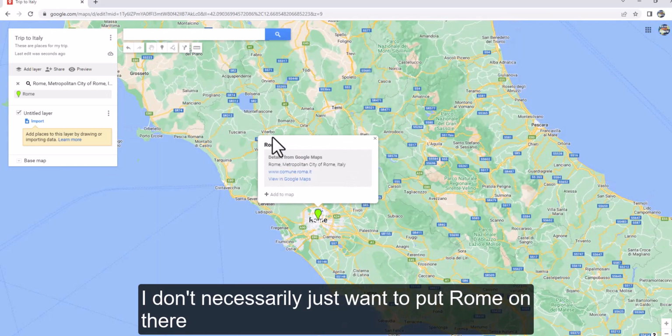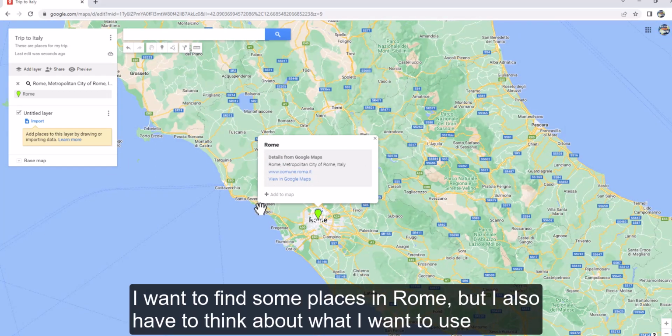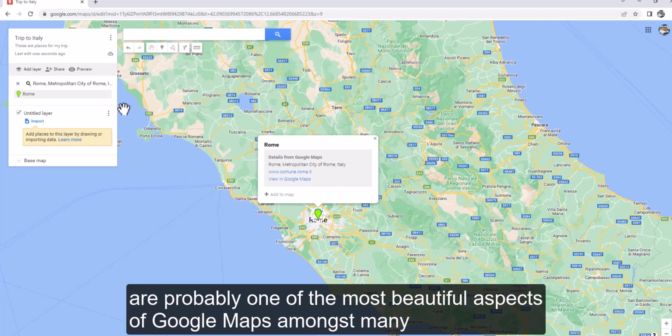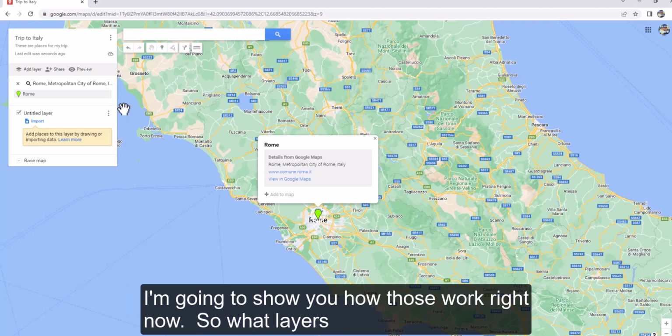So I don't necessarily want to just put Rome on there. I want to find some places in Rome, but I also have to think about what I want to use this map for, because I want to add some layers, and layers are probably one of the most beautiful aspects of Google Maps, amongst many. And I'm going to show you how those work right now.